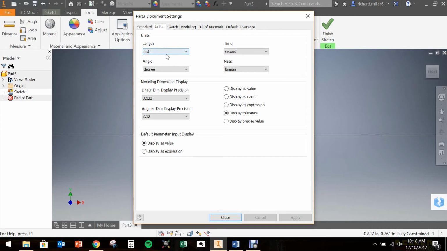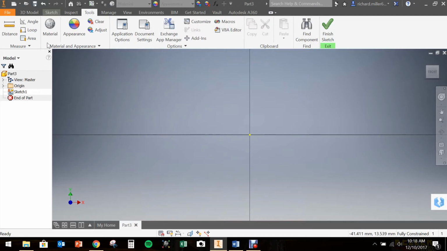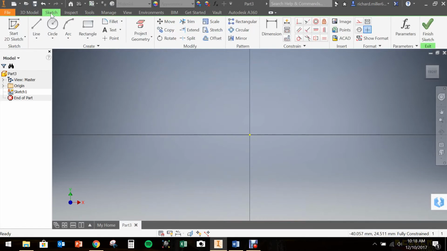That means not just length, but width, height, depth. Any dimension is in inches. So let's change those to millimeters. And we just hit Apply, and we're done. So we can close. Okay, so back to my sketching. So I hit back to the Sketch tab.